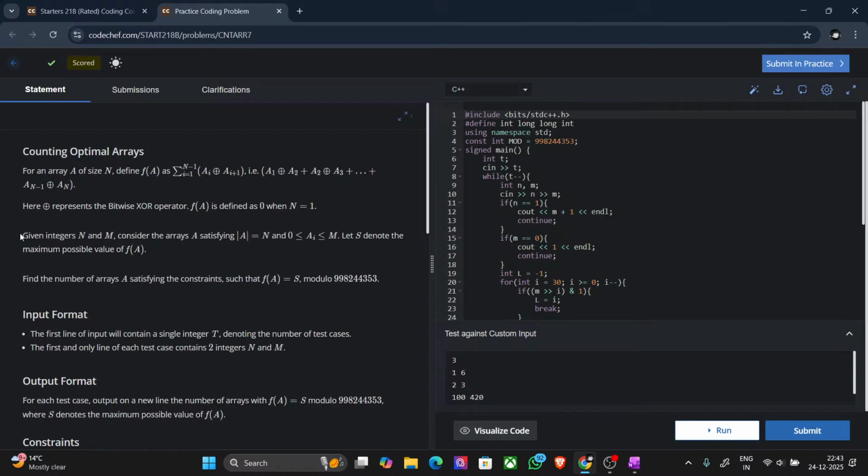Given an integer n and m, consider the arrays a satisfying that the length of a is n and all the values of ai are less than or equal to m. Let s denote the maximum possible value of f(a). We need to find the number of arrays a satisfying the constraint such that f(a) is equal to s. And we need to do the modulus with 998244353.